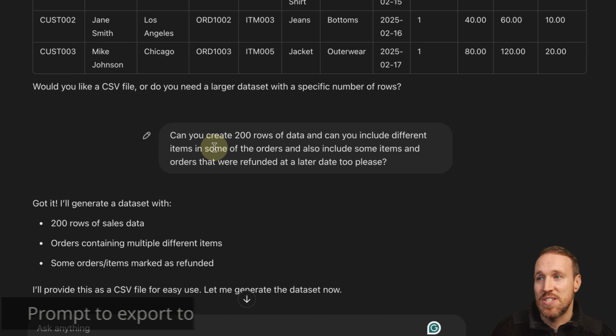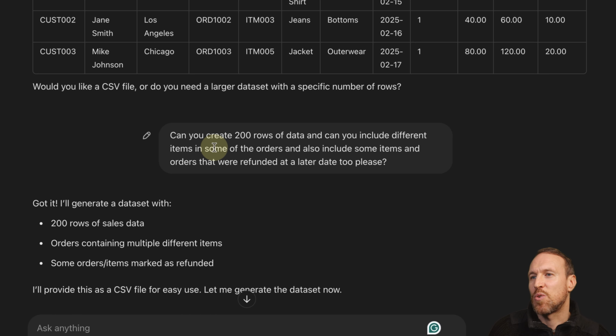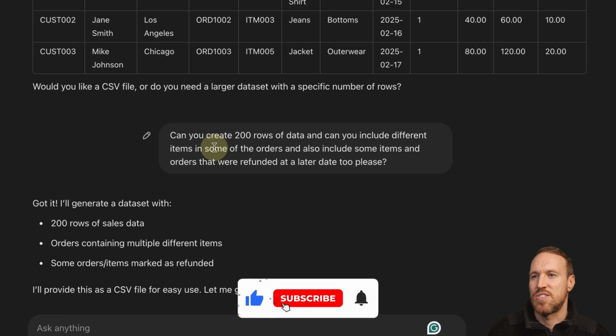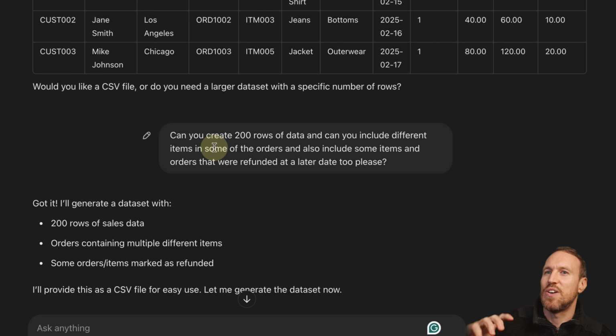And then I've asked ChatGPT, can you create 200 rows of data, and can you include different items in some of the orders, and also include some items and orders that were refunded at a later date too, please? And the reason for this is I need a data set that will give you orders with more than one item type in there. And then also I want to be able to incorporate any refunds that happened at a later date, whole refunds of an order, or even just items in an actual order.